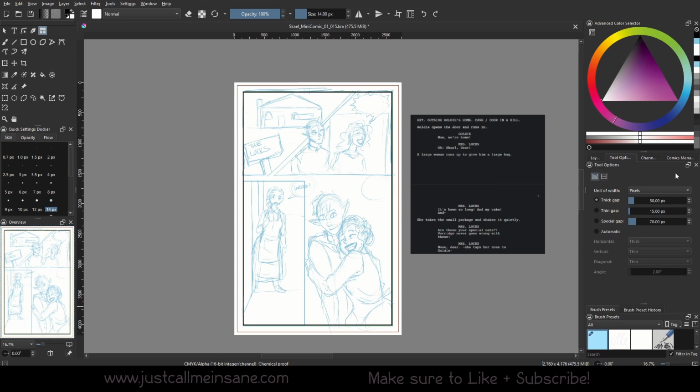We also have a unit of width, so if you want to use millimeters, we can do millimeters. If you want to use pixels, we can use pixels. We can change the gap of the gutter, which is the space in between each panel. And we can choose other options for the gutter here as well. We're going to stay with the thick gap for now. And I'm just going to click and drag. If you want this to be perfectly straight, just hit the shift key. I'm going to let go, and voila, I now have two panels.